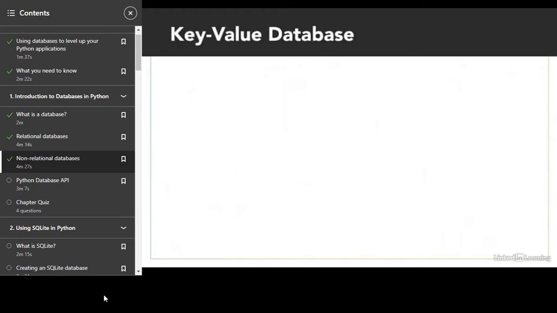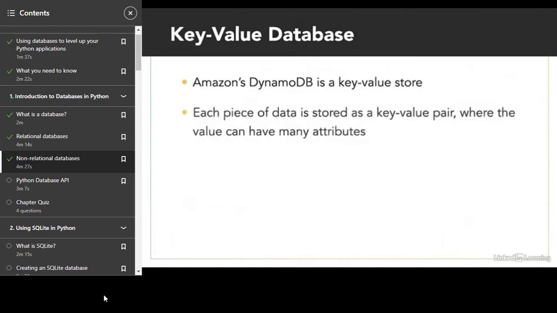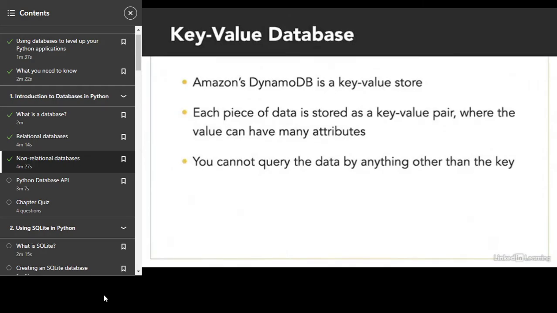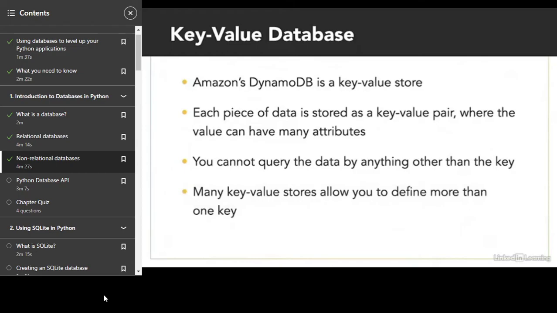Another popular database for Python developers is Amazon's DynamoDB. DynamoDB is a key value store where each piece of data is stored as a key value pair. The main drawback is that you usually cannot query the data by anything other than that key. But many key value stores allow you to define more than one key for a given value. If you're looking to store your data as key value pairs, then although we won't look at it in this course, DynamoDB might be right for you.